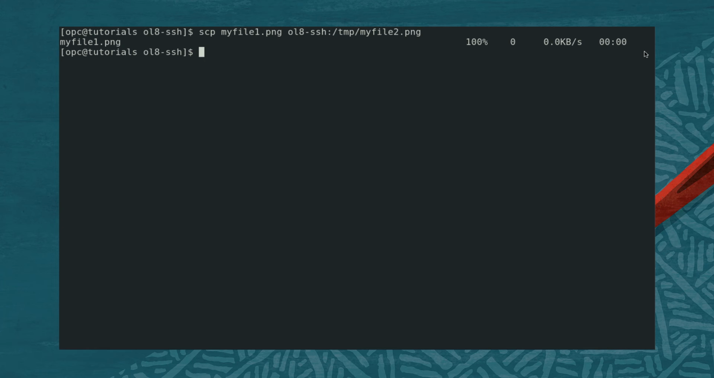SCP in this case copies the local file myfile1.png from your client system to the remote server, puts it in the /temp directory, and renames it myfile2.png. We can verify the success of this action using another feature of SSH. Use the standard SSH command for connecting to a server and add a Linux command at the end. Type ssh OL8-SSH ls -l /temp/star.png. SSH will show the file listing on the remote server.